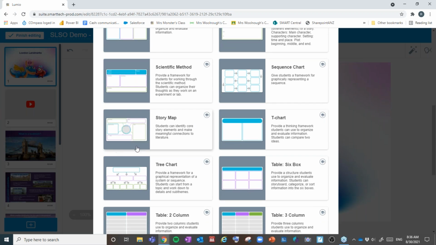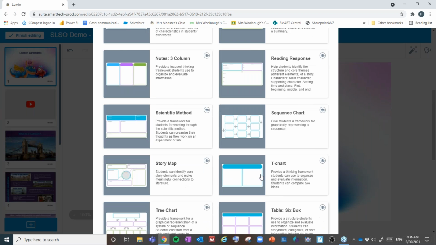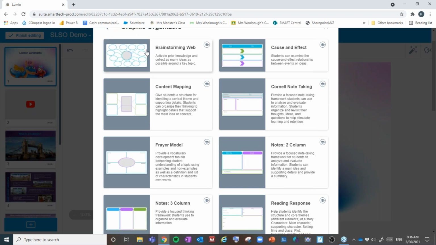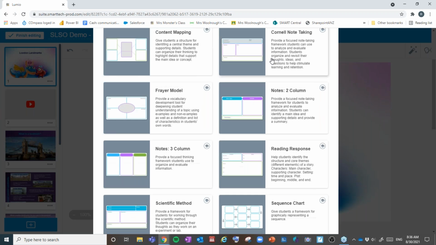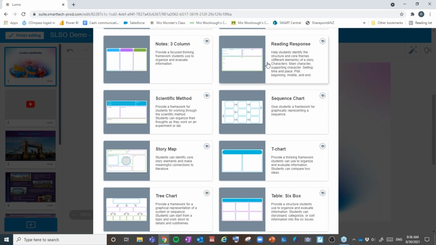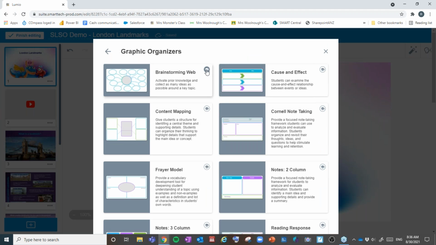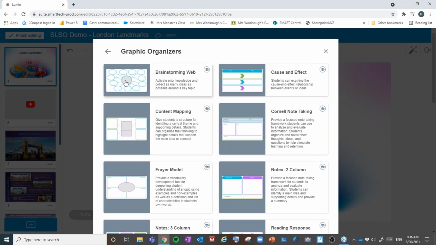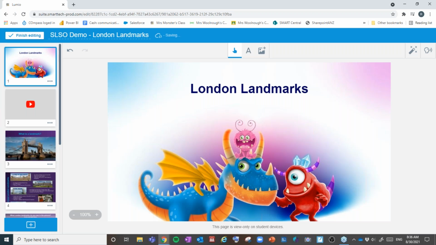I've seen there's a story map there, which is wonderful. There's a tree chart. For our older students, there's Cornell note-taking, brainstorming. I use that one a lot. We use this one in narratives, cause and effect, but also in science, which is wonderful. And so you can see all of these templates are here and ready to go. So maybe I might want to, and again, if you see the little hat, it's a little video on how to use this template. I'm going to use the brainstorming web.